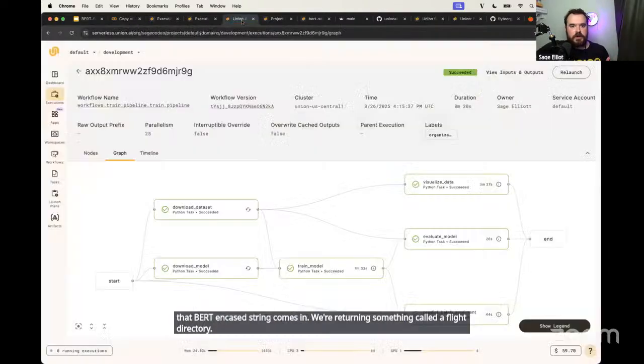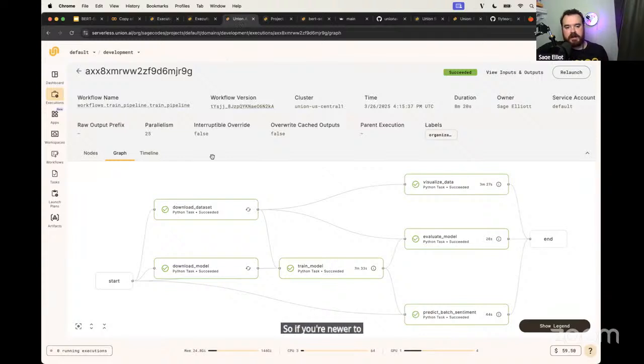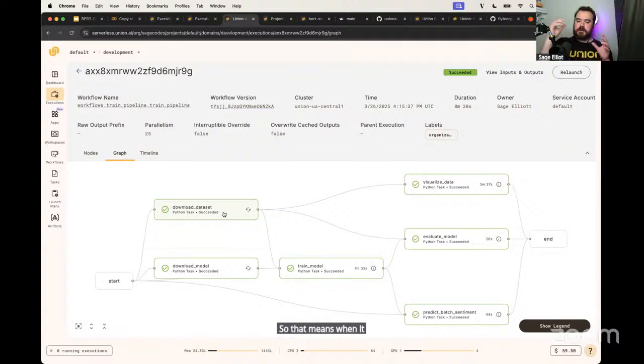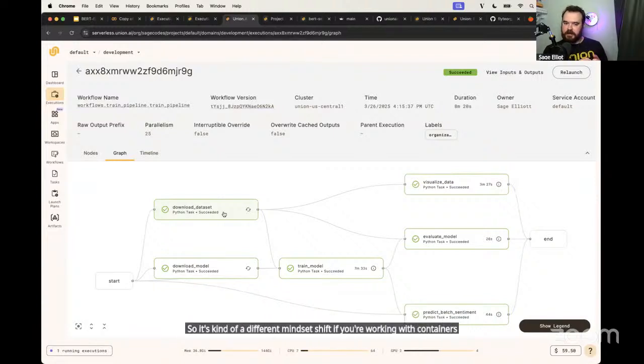So if you're new to developing with containers, like I'd mentioned, this is built on top of Kubernetes. It's okay if you don't know anything about Kubernetes, but it's a way to orchestrate and manage containers and compute. Each of these is running in a container. That means when it downloads the dataset, it spins up a compute environment, and then when it's done, it spins it down. So it's a mindset shift if you're working with containers for the first time: when you do something in there and it spins down, it doesn't exist anymore by default.